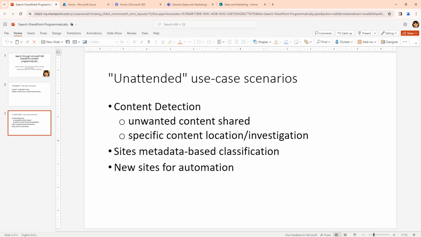Another use case might be, well, imagine you are building some kind of site classification system and you use indexed custom site properties for site classification. So you would be able to refine your search results based on site metadata to get a list of specific sites, right? Actually, it's basically the same technique used in adaptive scopes when we configure retention policies.